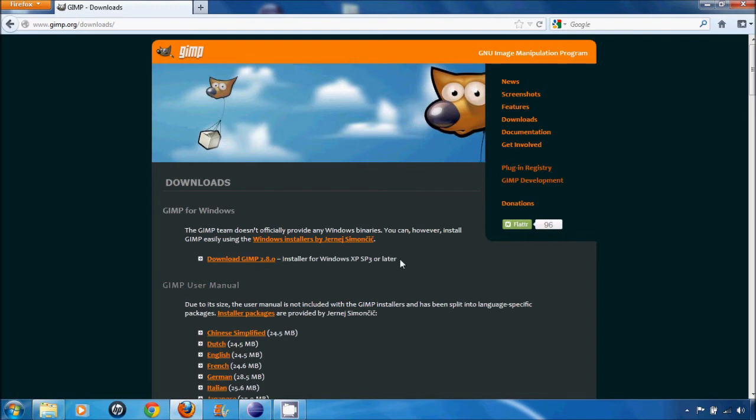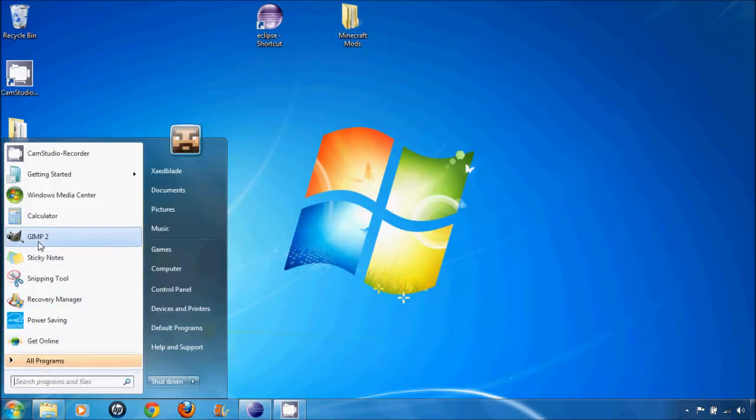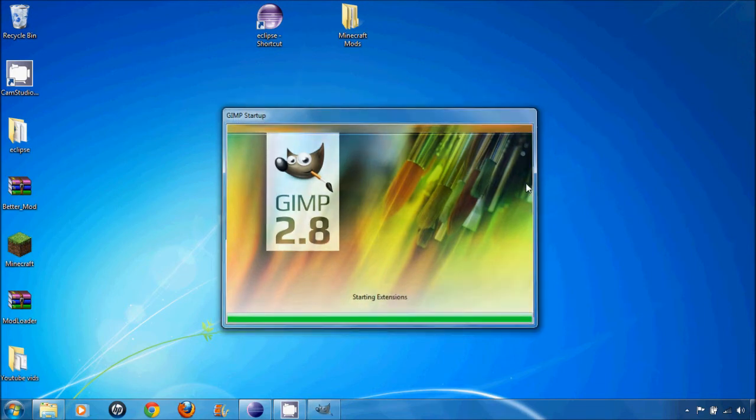I say it's just as good as Photoshop. I personally use Photoshop because I have it, but this is a free editing software. It takes a little bit to learn, but once you learn it, it's quite easy, and I'll be showing you quite a bit of tools to use in creating different types of textures. So I'm not a texture artist, by the way, but I know enough to texture my own mods. So download it, install it, and then open it up. Takes a while to load.